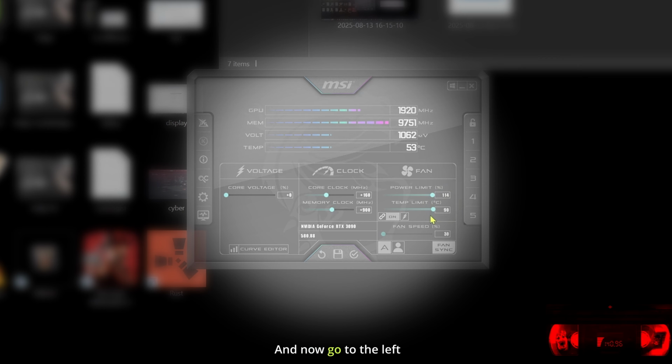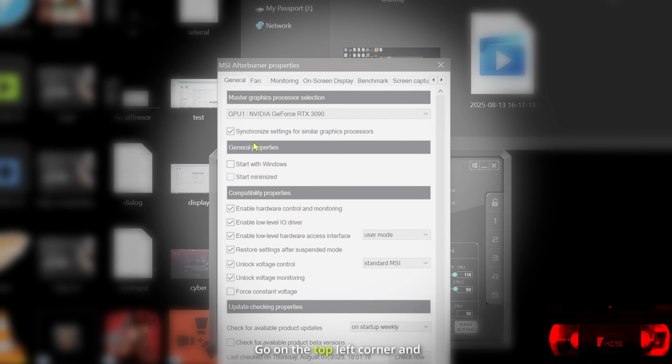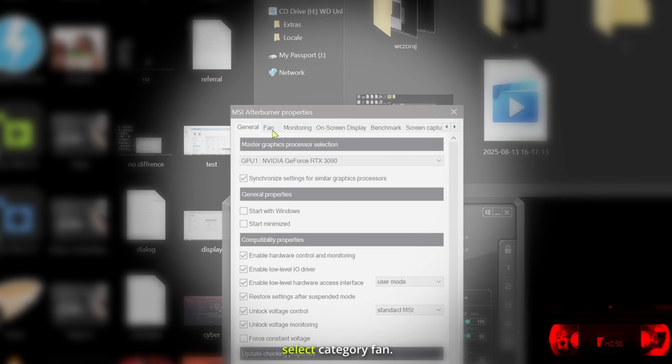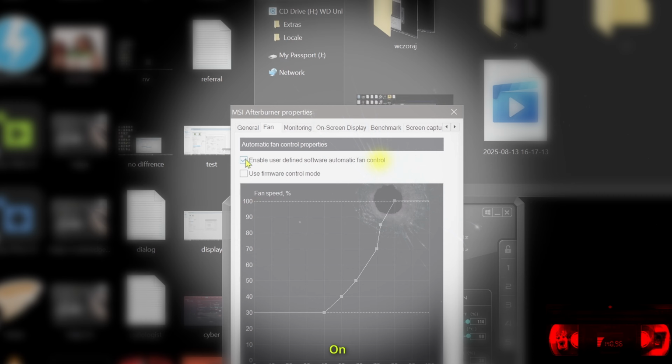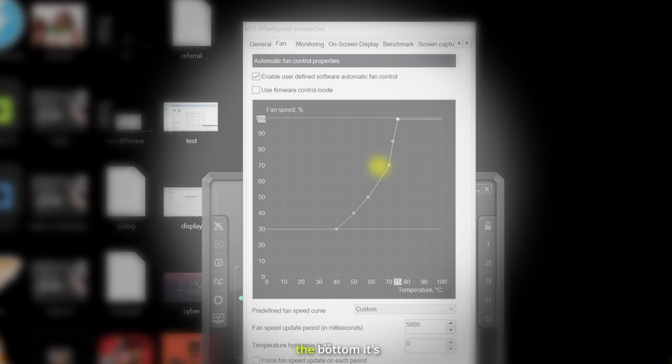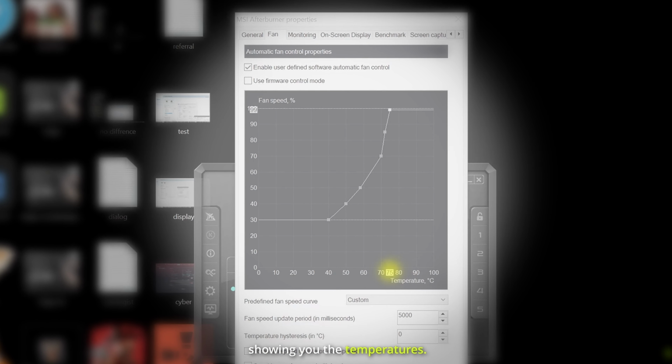And now, go to the left bottom corner and select Settings. Go to the top left corner and select Category Fan. Make sure you check mark Enable User-Defined Software Automatic Fan Control. On the bottom, it's showing you the temperatures. On the left side, it's showing you the percentage of the fan speed at specific temperatures.